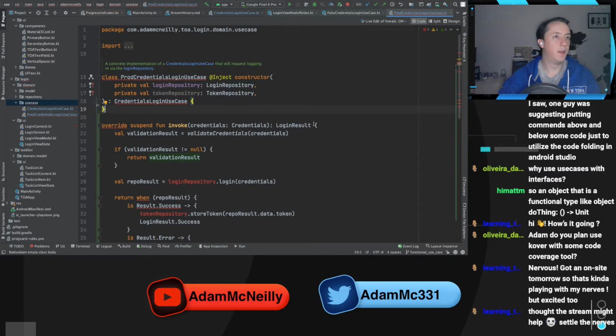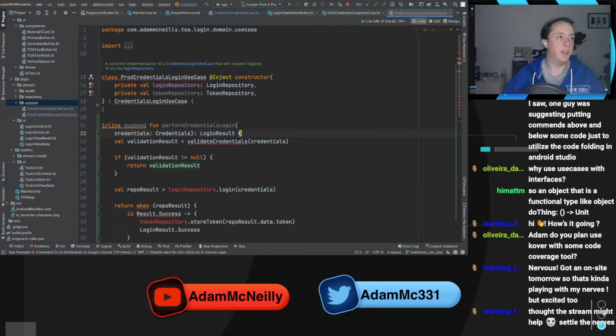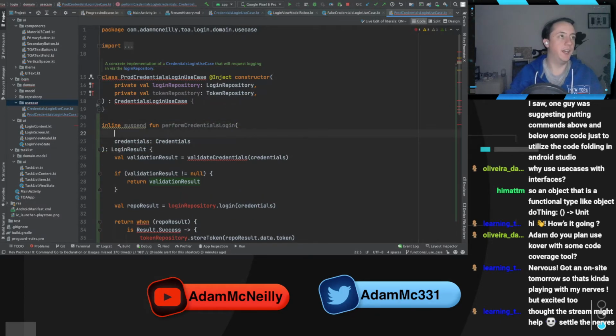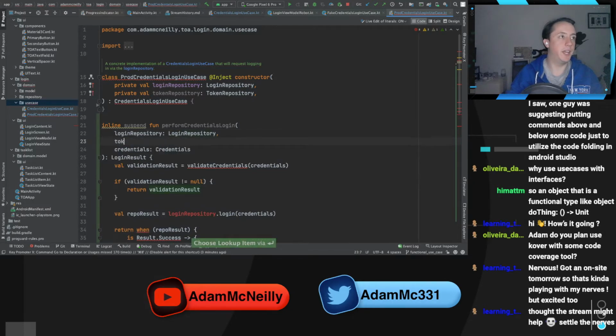I think what we can do here is we could rename this. We could do inline suspend fun, perform credentials login. But one thing is that in addition to needing the credentials, this is going to need login repository and token repository.